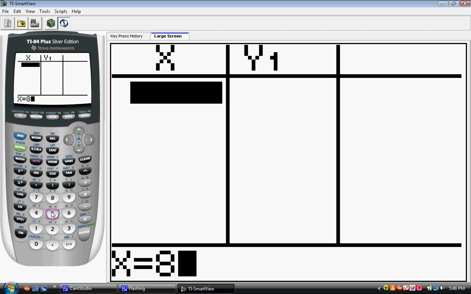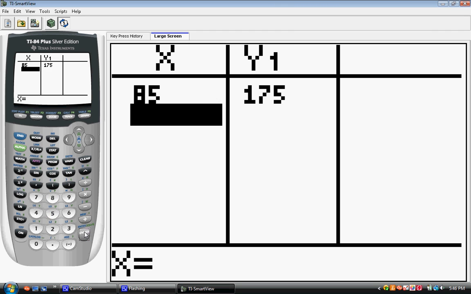When I go back and I hit graph again, those numbers that are in the table are the numbers that are on this line. So you can go back and look at your picture, or you can look at your table depending on what the problem in your book is asking you to do.